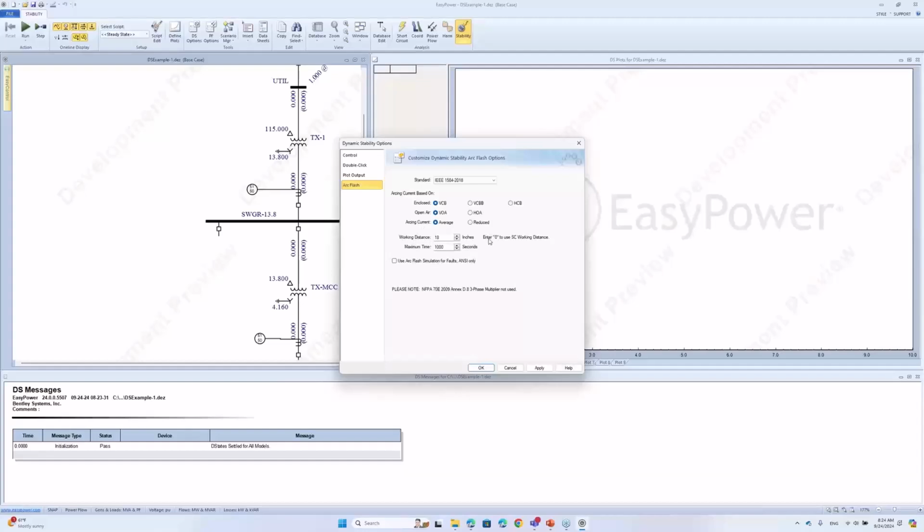Working distance 18, or you can enter 0 to use the short circuit working distance. There is no problem with that. Maximum time is 1000 seconds, which means we cover the whole spectrum. We don't use any shortcut or reduced time in the fault current and arcing current calculation. And use arc flash simulation for faults only. That is the option that enables the arc flash in the calculation. So we click on OK.